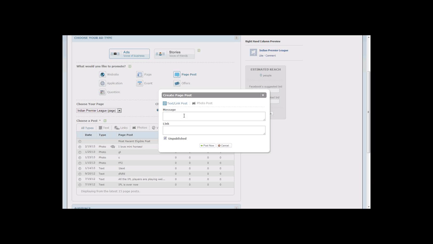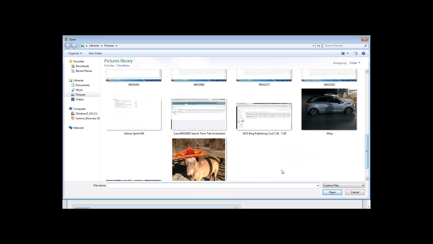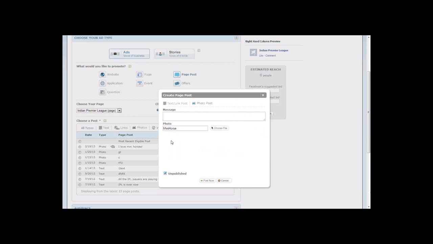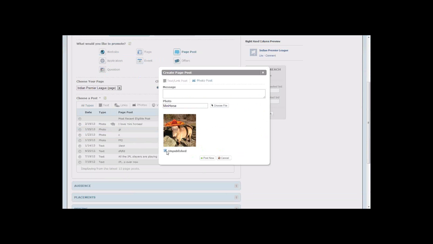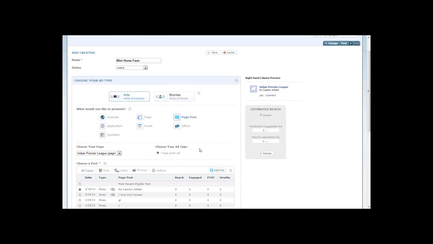So I would simply input a message or input a link. For example, if I was to select a photo post, I choose File, and then I can pick any sort of photo I would like that is within the boundaries, include a message, and the most important part of everything is to make sure you check this box that says Unpublished. Then when you press Post Now, none of your current fans will see it in their newsfeed, so that way you won't come off as spammy, but like I mentioned earlier, you will be able to get all the benefits of a page post.